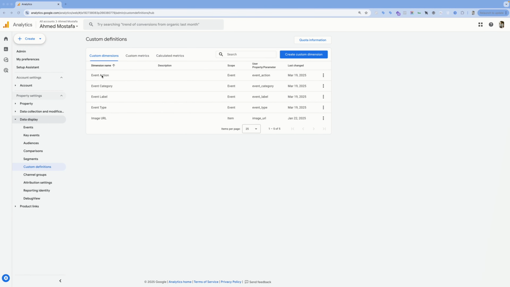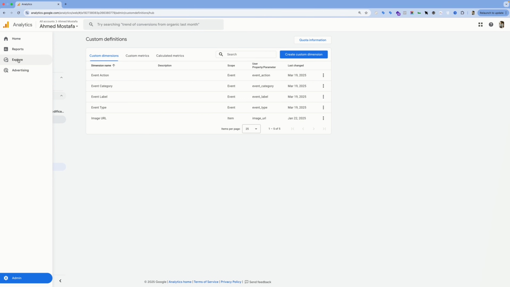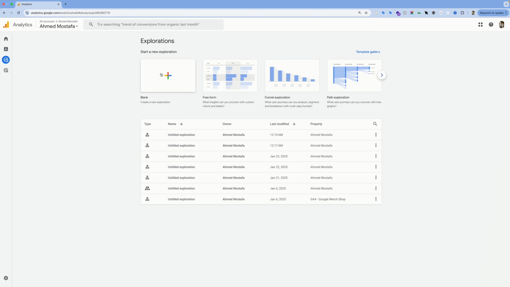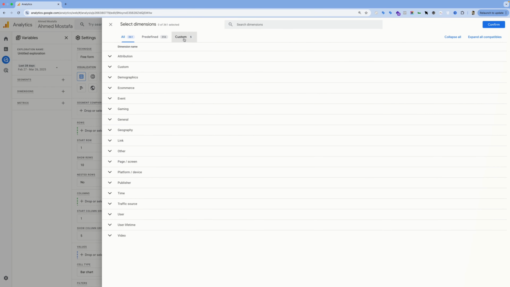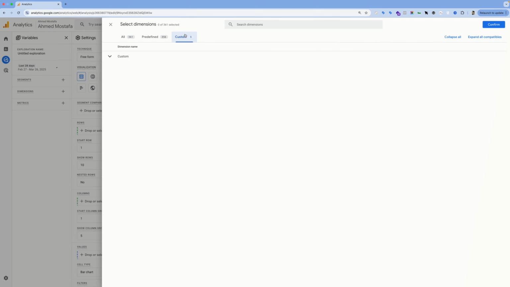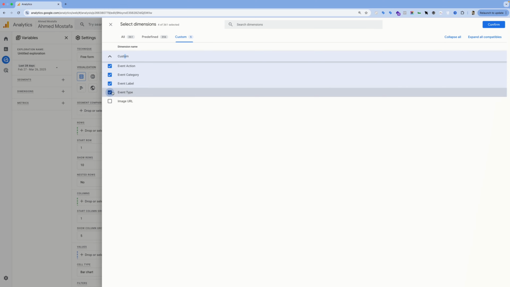In the last video, we created these four custom dimensions and assigned them to a specific tag or event. So the first method for reporting these custom dimensions and events is within the exploration section. Head to the Explore section from over here, create a blank report, and add in the dimensions that we'd like to use. So let's add the custom dimensions that we have configured. Under the custom section, expand it, and you'll find them over here.